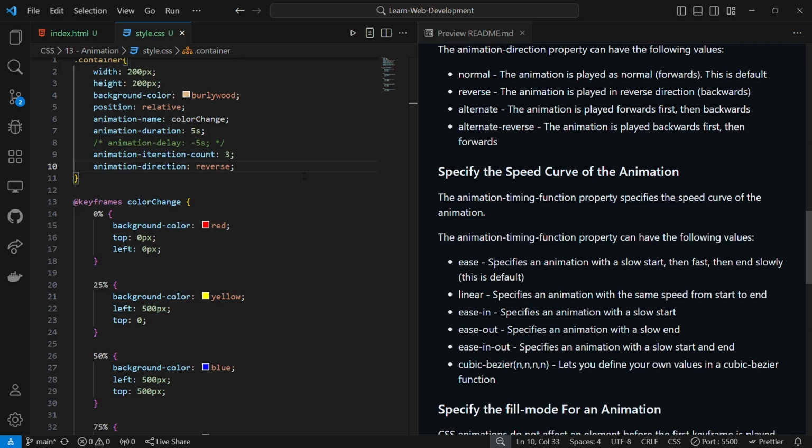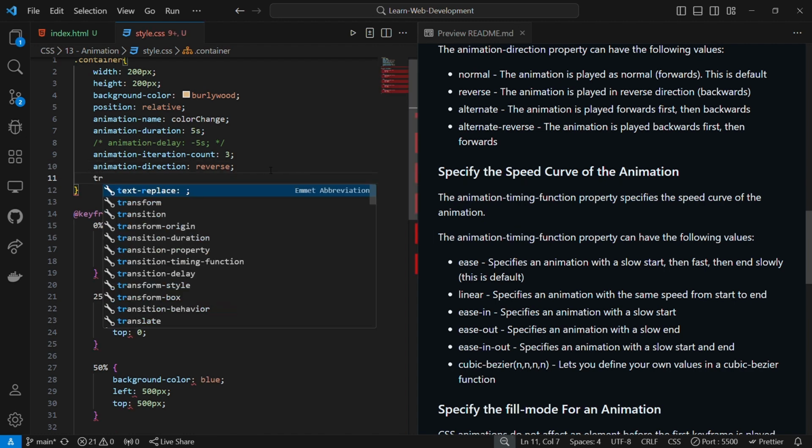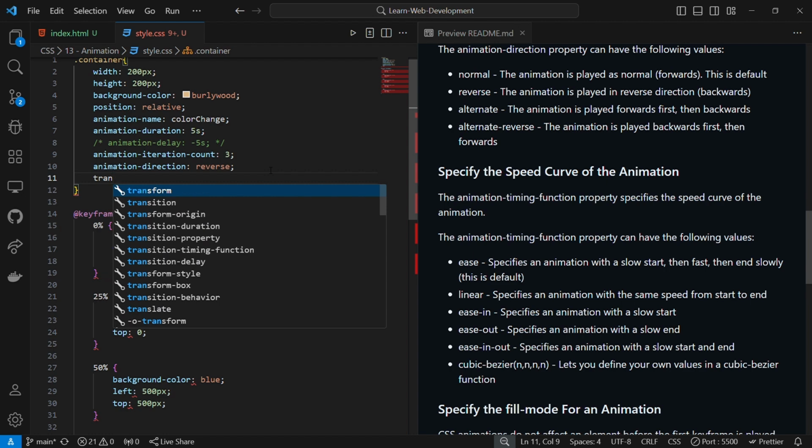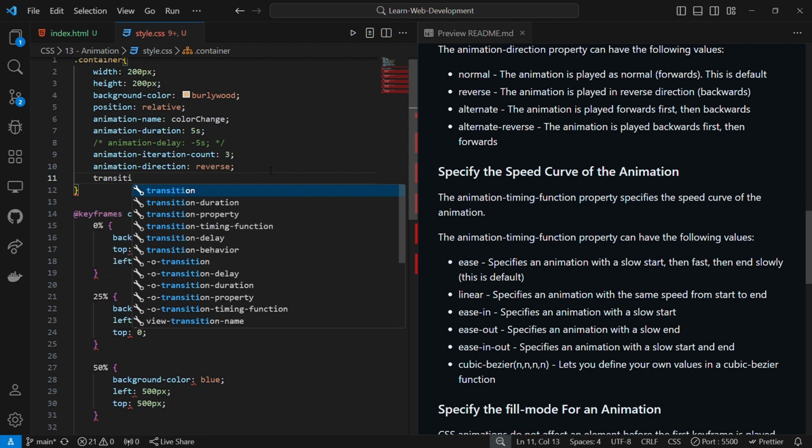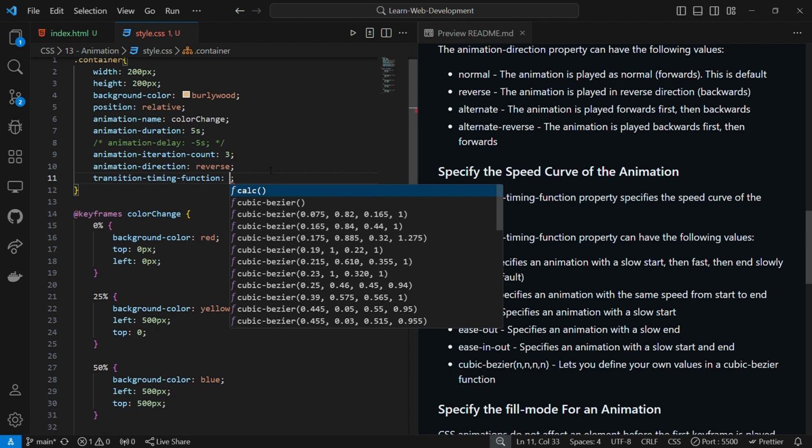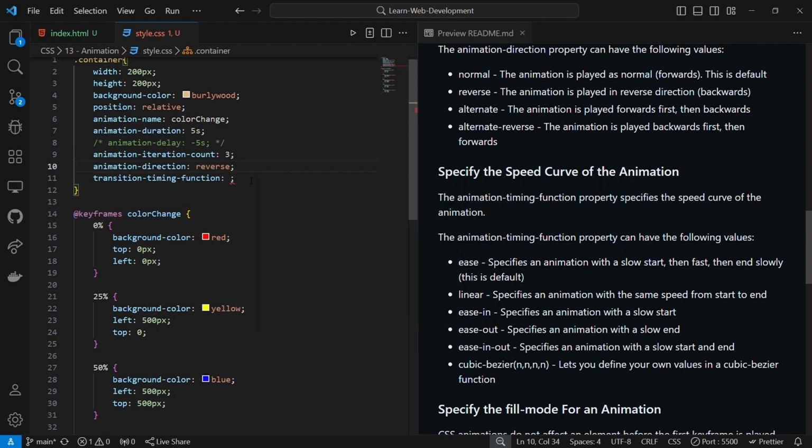So let's look at the next property, that is the speed of the curve of the animation. If you want to specify the speed of the curve of the animation, I think these ones we looked at when talking about transition. We looked at something called transition timing function, and we set it to ease, linear, ease out, and looked at all those values and how we can change them.